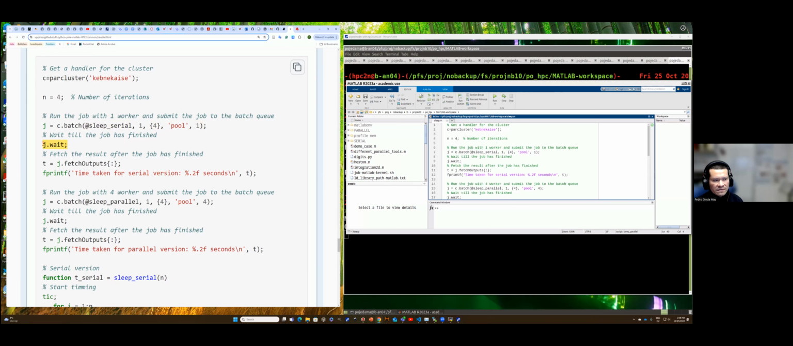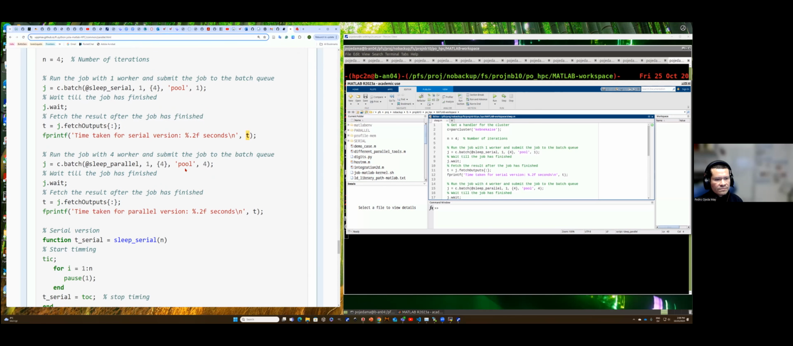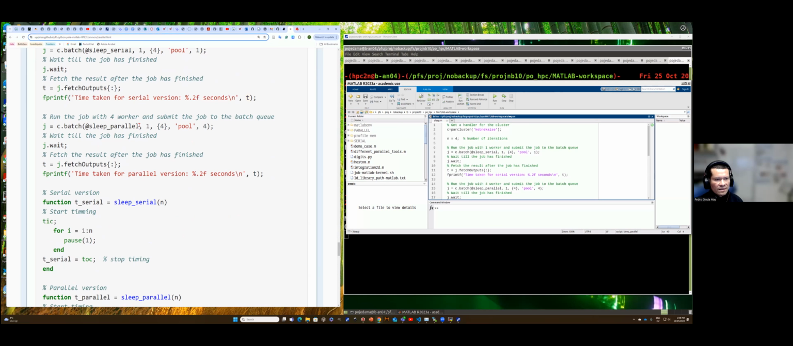So we will wait for the job to be executed. And then finally, we fetch the outputs that will be printed out in this t variable here. After that, we can launch the parallel function, which accepts similar arguments. But notice here that we will use 4 workers, which will solve the four iterations in the for loop. Then we will wait and then we will fetch the results.